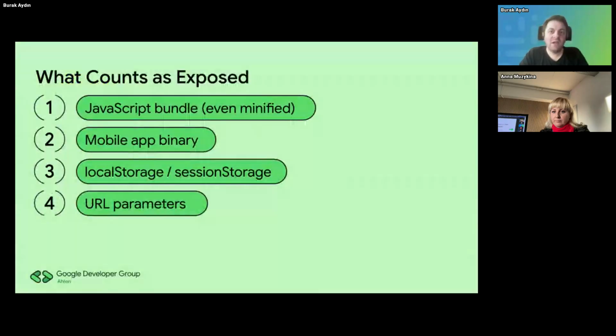What counts as exposed? If it's in your JavaScript bundle, even minified, it's exposed. In your mobile app binary or in local storage or session storage, it's exposed. In URL parameters, exposed. Attackers can see these in practice.